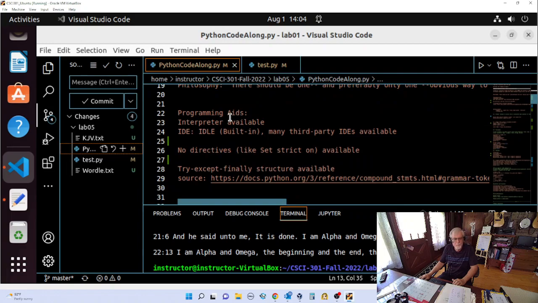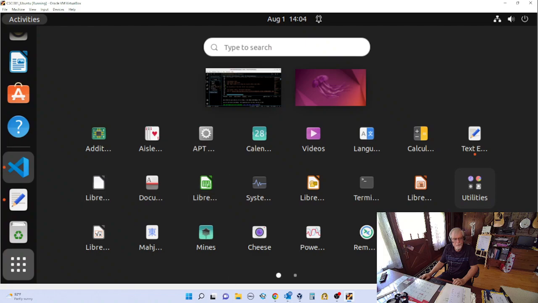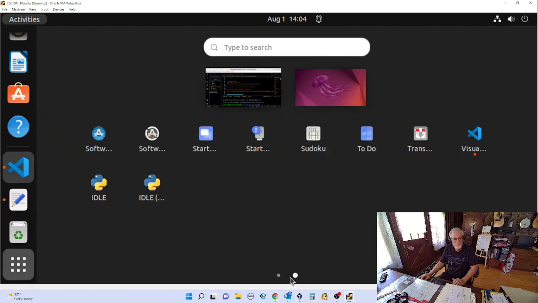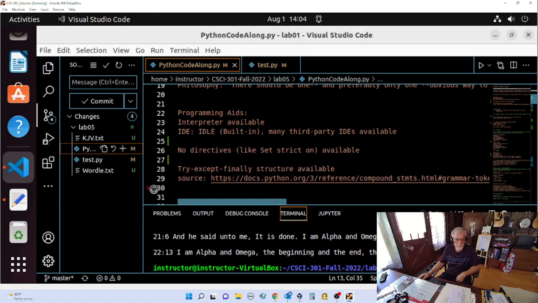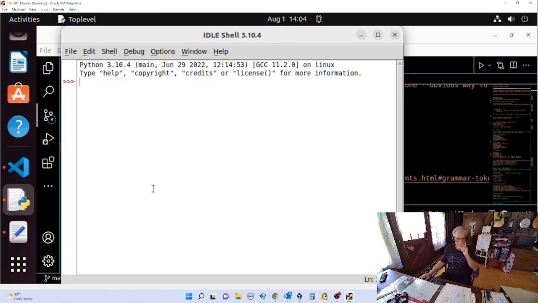Okay, programming aids: there is an interpreter available. You can execute items line by line just like you can in Bash or DOS. And there is an IDE available. I'll pull it up here right quick. Let's see if it's in my recents. Yes. This is what the IDE looks like. If you want to type things in one at a time, you can.